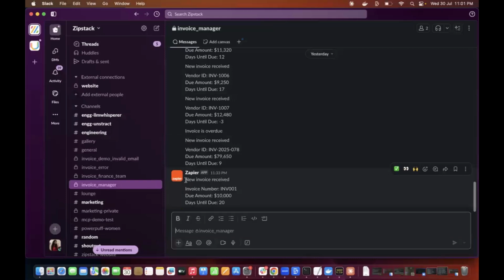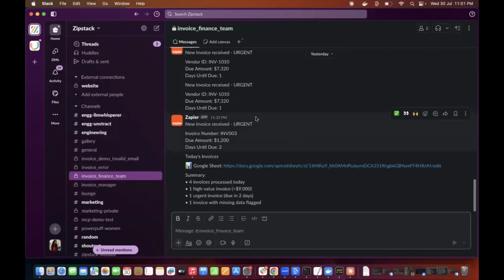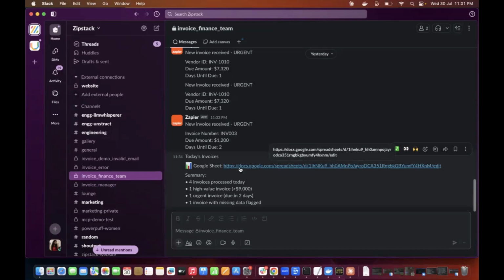And you can see that I've gotten a notification that a new invoice has been received along with the due amount, the days until this invoice is due, and the invoice number. So similarly, we have other notifications for previously received invoices over here. Under the invoice finance team channel, we again have urgent invoices notified. And finally, we also have the report that is sent in this channel as well, which gives you an idea of all the invoices received on a particular day.